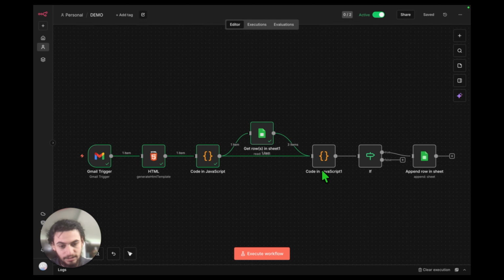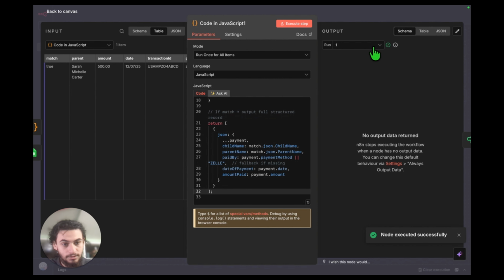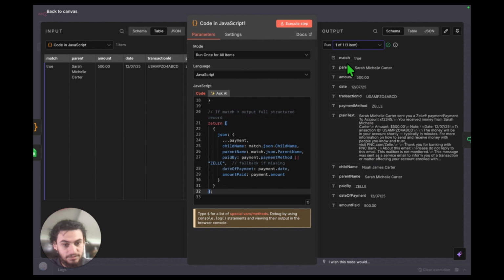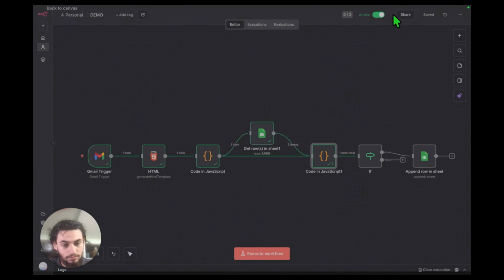And then the second JavaScript combines both of the information from the Google Sheet and the first JavaScript. So remember, before this, we don't know who this child belongs to, and this is what we're going to use JavaScript for. Executed successfully. We go into it. Let's see the output that it gave us. Okay, it was a true match. Parent name was Sarah Michelle Carter, and the child was Noah James Carter. Perfect. Now we have all of the information.